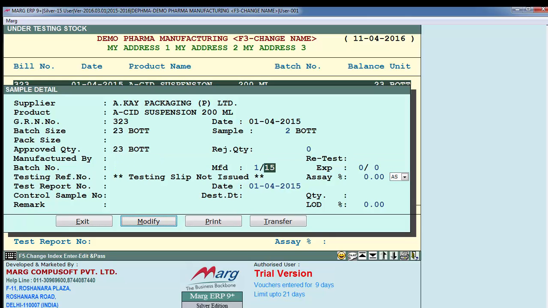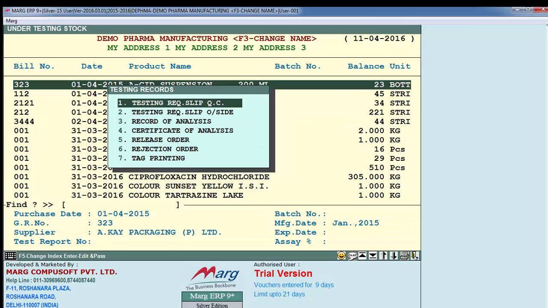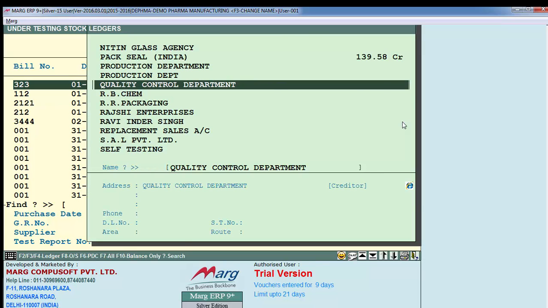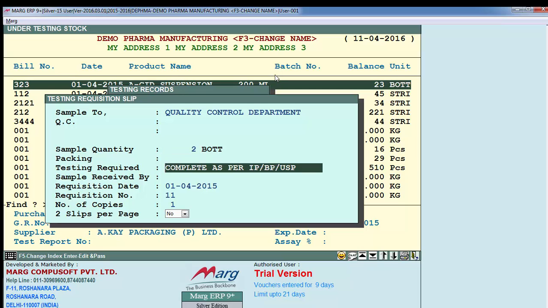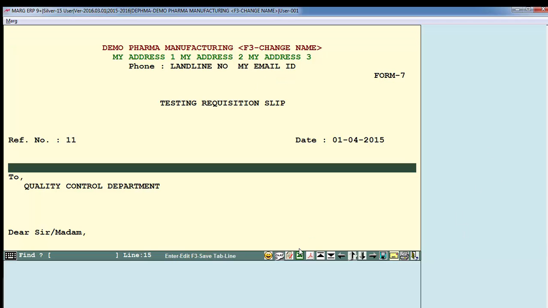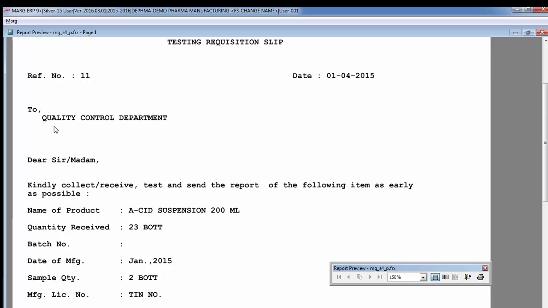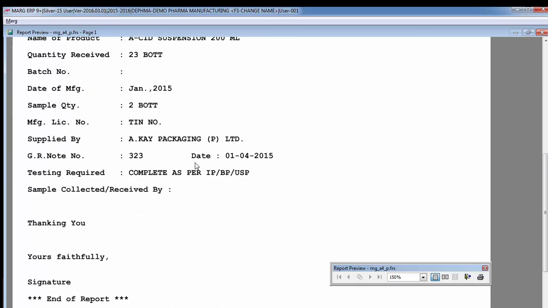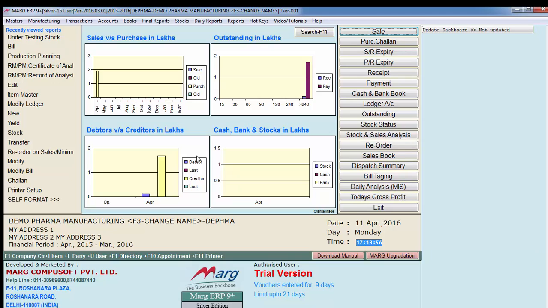Now I'll save this. We'll enter on print. So here there are testing requisition slip which is sent to the quality control department. I'm sending 2 samples. Then is testing required. Complete as per IPBP USP, which is a standard drug act according to which the testing is to be performed. Now we'll view it. So here it is. Requisition slip to quality control department. And this is the detail of the item. So now the item has been sent to the quality control department.